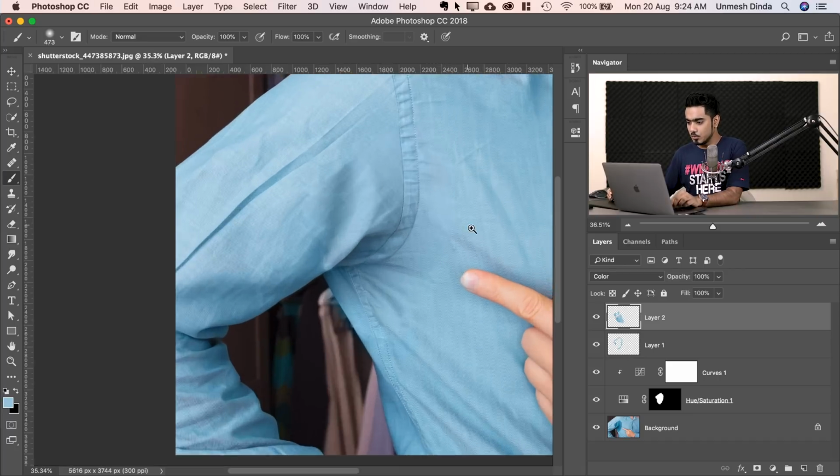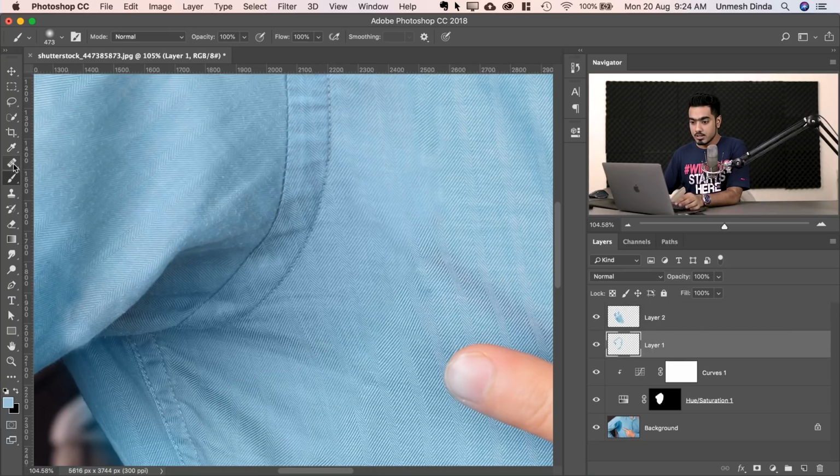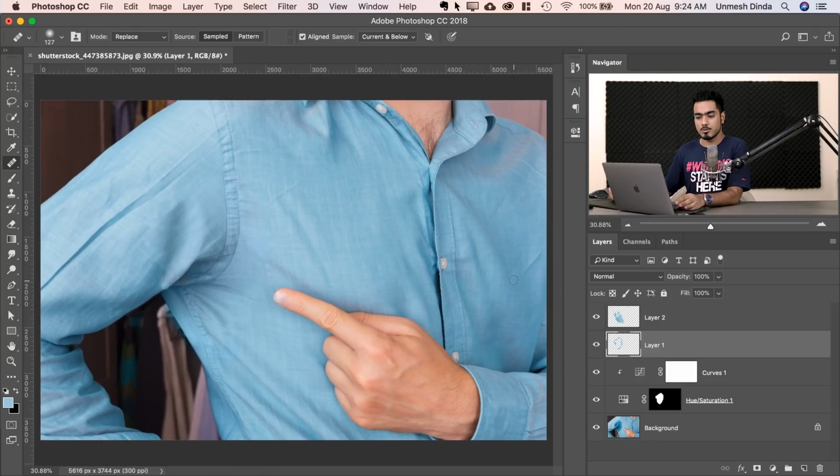Have a look at this. Most of it is very nicely removed. So let's get back to this. With the help of the healing brush tool, the regular healing brush tool, I see a spot there. Okay, that's removed as well. Let's have a look at the before and after. So here's the before, and here's the after.